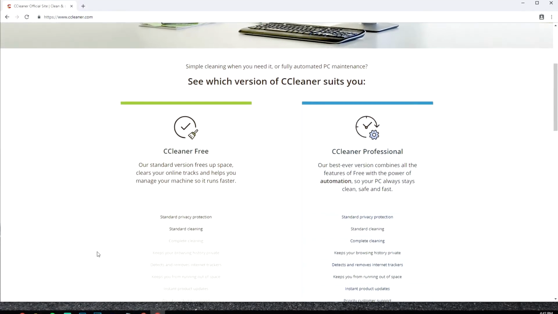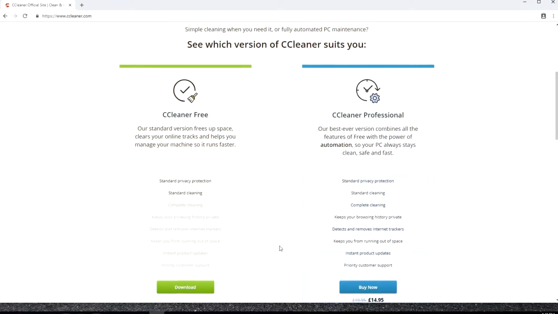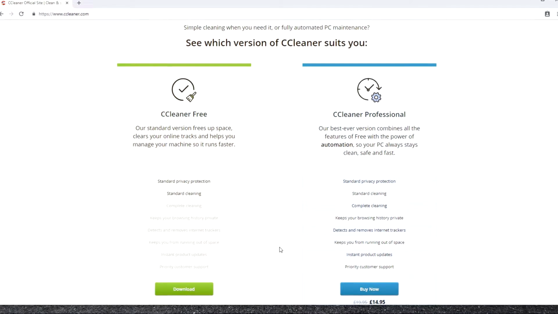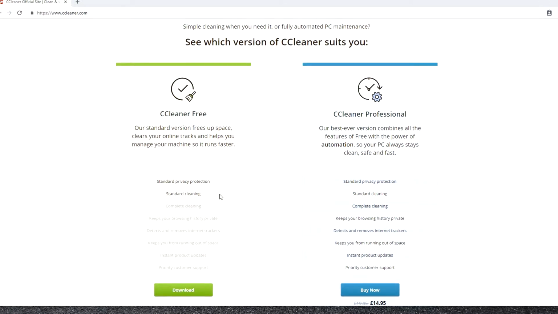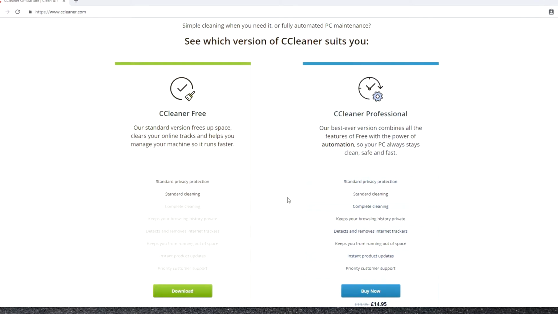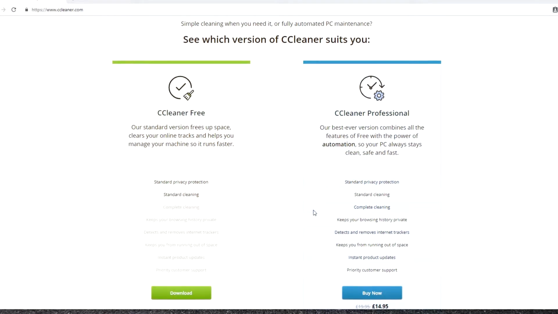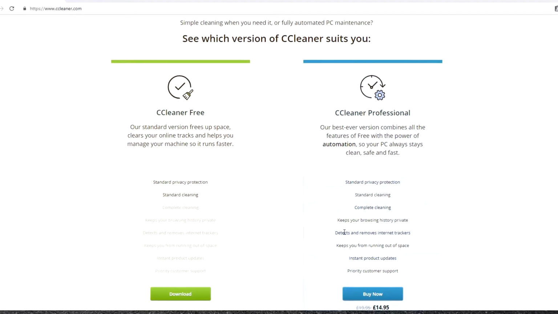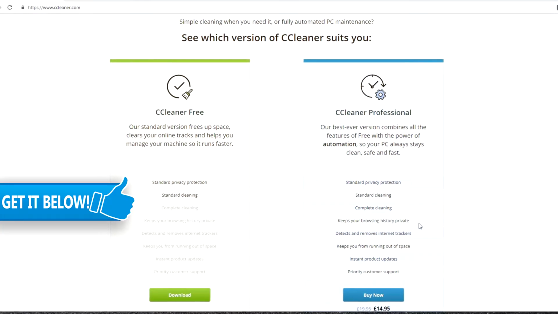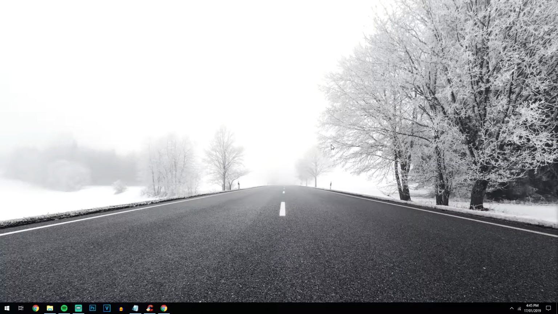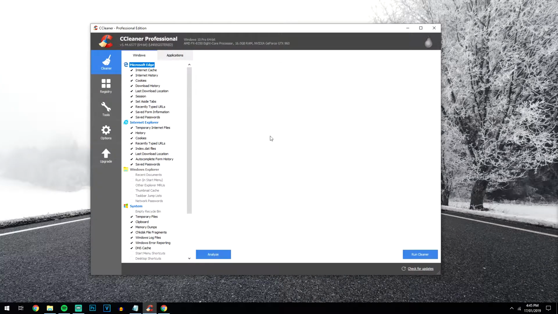Now if we scroll down the web page, as you'll see there are two different versions. There's a free version and a paid version, depending on your needs. The free version does standard cleaning in a lot more detail, which I'll get to in a second. And the paid version not only does this, but in a more thorough way, it also plays a role in security. It deletes and removes internet trackers, keeps your browsing history private, with loads more benefits which I'll get into soon.